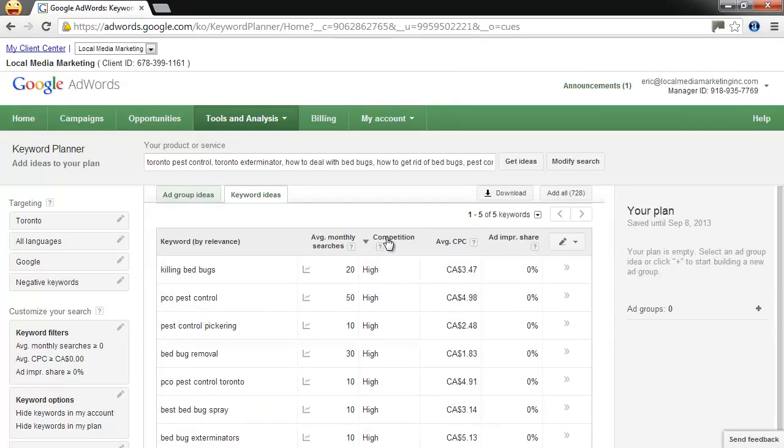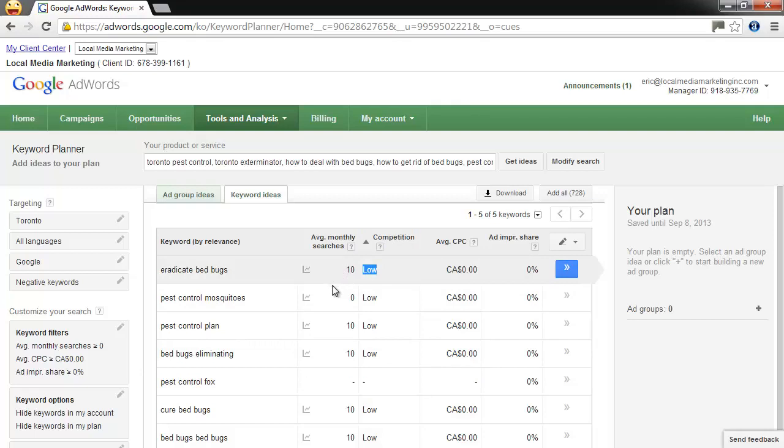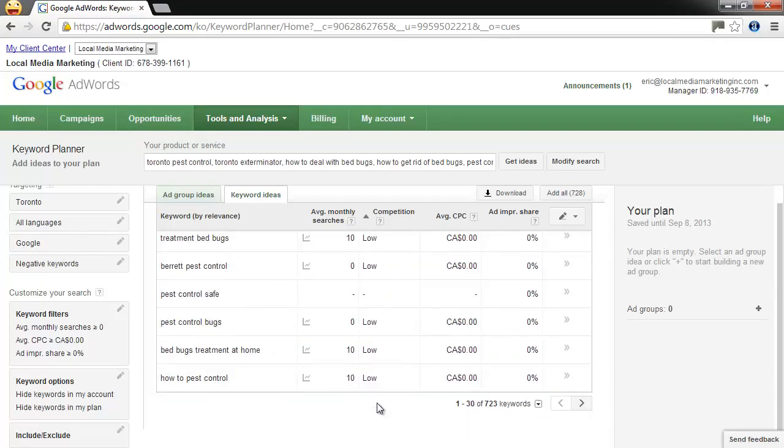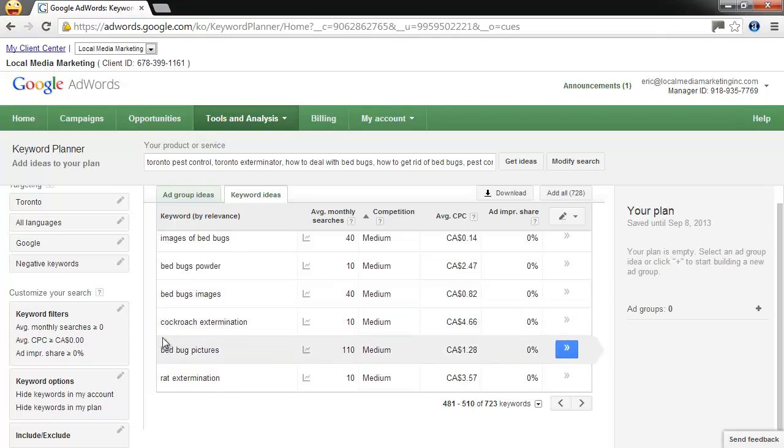Now, you can also sort by competition. I'm going to do a reverse sort by competition. Again, the low competition ones usually have fairly low results because we're not the only people using this tool, and people are trying to also do search engine optimization for these various keywords. So in our case, there are 723 ideas that Google has given us, so it may take a while to scroll through every single one and find the right balance of the number of average searches and the competition. But we get certain things like cockroach extermination. Again, that doesn't necessarily mean hotels for me.